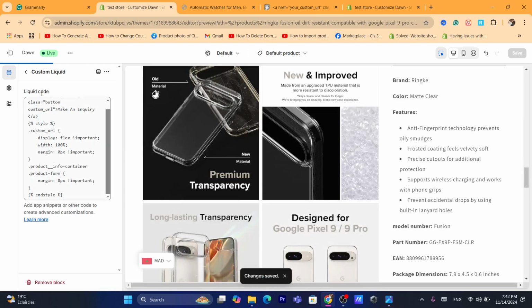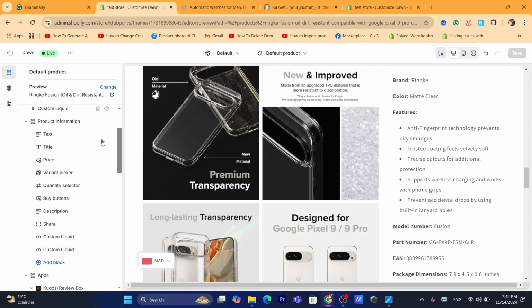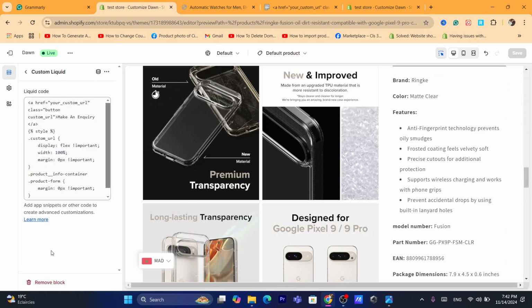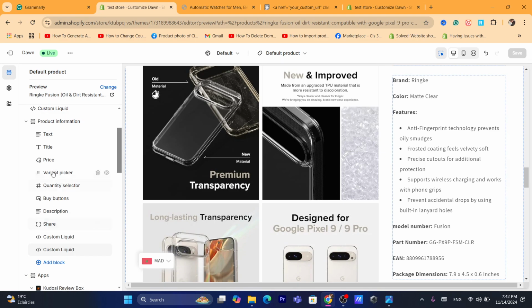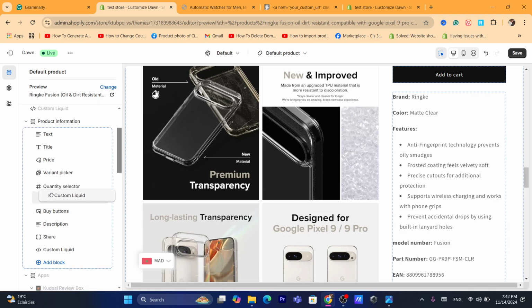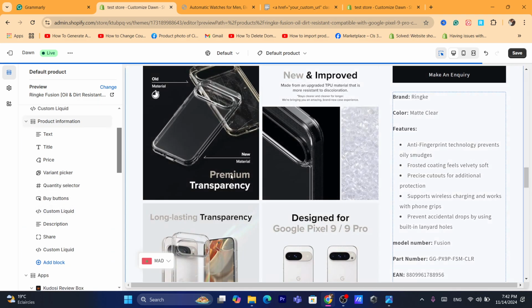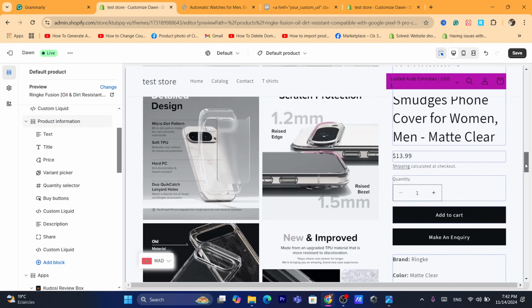Now, as you can see, I clicked on save. What you need to do is hold and drag this above buy buttons. Press on it and drag it, move it up. I'm going to put it here, below the buy button. As you can see, it's now below the buy button.